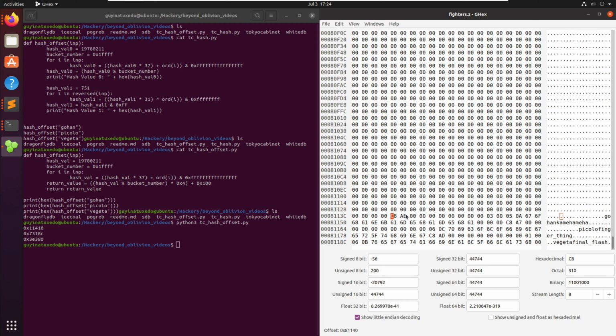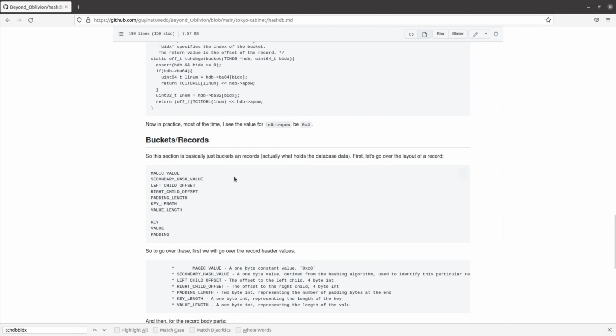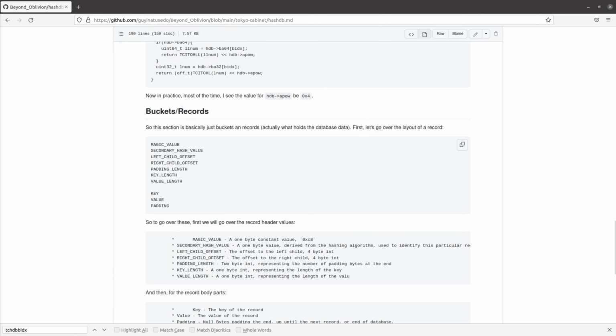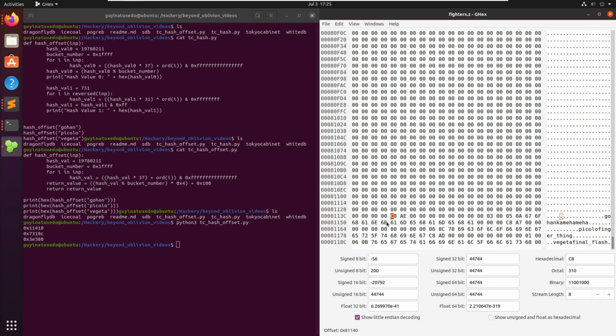Now, to cover the final section, which is actually the buckets and the records where they're stored, I'm going to cover that now. First off, what is a bucket? A bucket is just a tree of records. Records are individual nodes within the tree. So I'm going to briefly cover the format of it right now. Let me scroll down. Bucket records. Okay, cool. So this is briefly the structure of a bucket or a record. I'm going to go over them now.